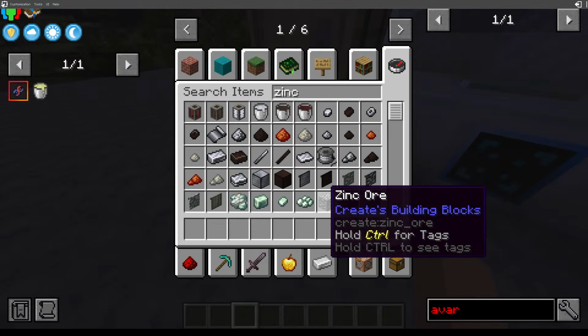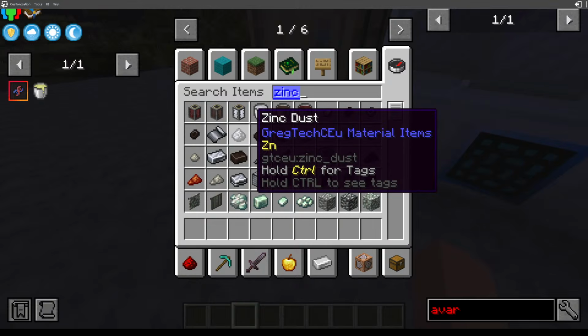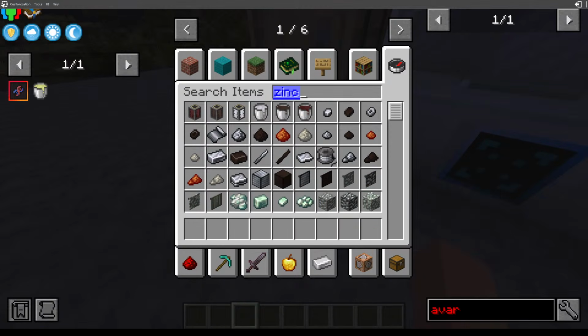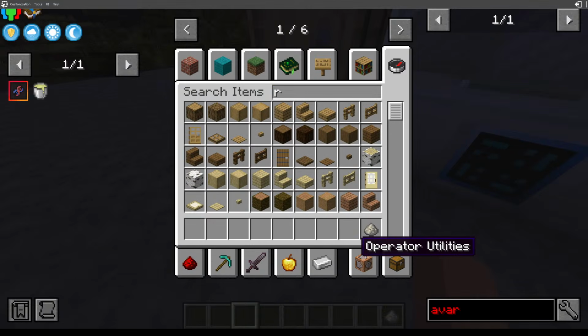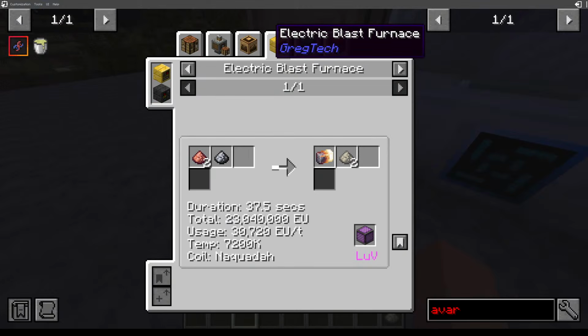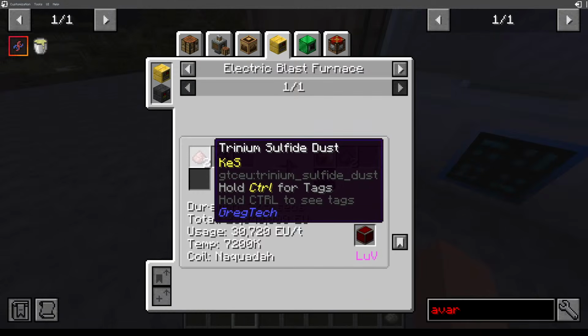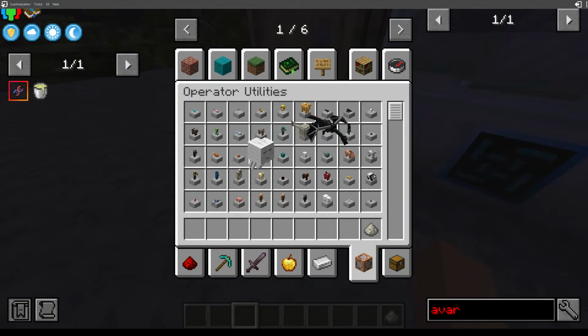Oh, there actually is no other zinc, because zinc is done in Create, so I removed it. Ah, dang. You could do something with zinc sulfide. Let's see. Oh, LuV? What the heck? Trinium sulfide. Okay, never mind. We're not gonna mess with that then.